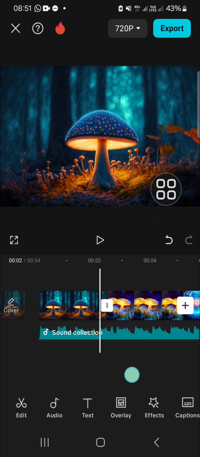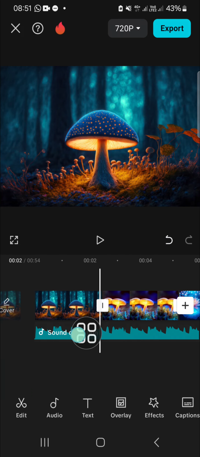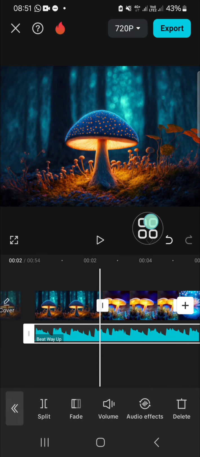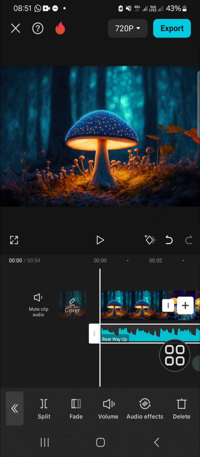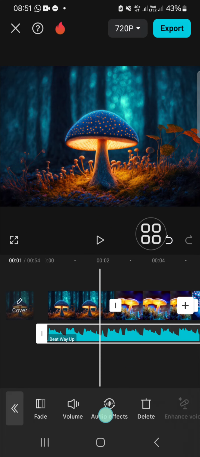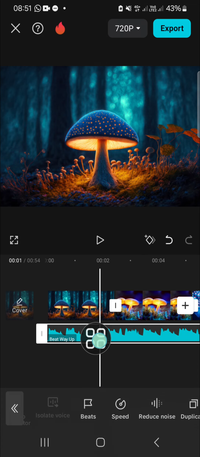If we want to do that, first thing first, we need to click on the audio and click on the audio again until it's active. As you can see by the outline that the audio is active, and we're going to scroll all the way to the right around here to find the beat option.